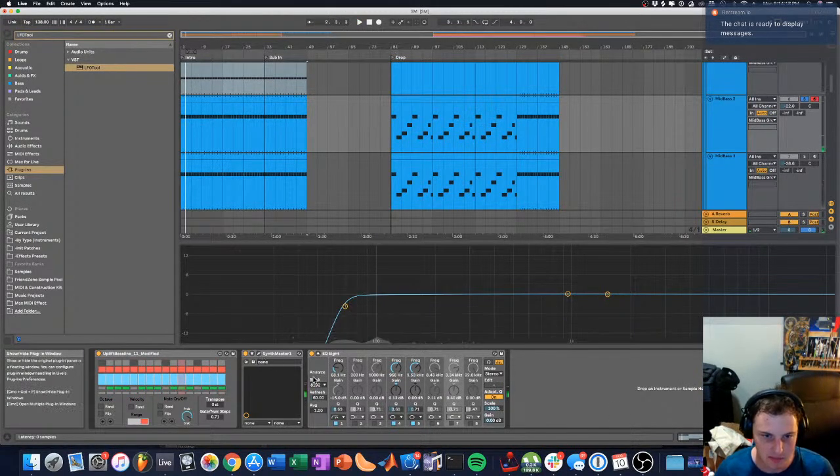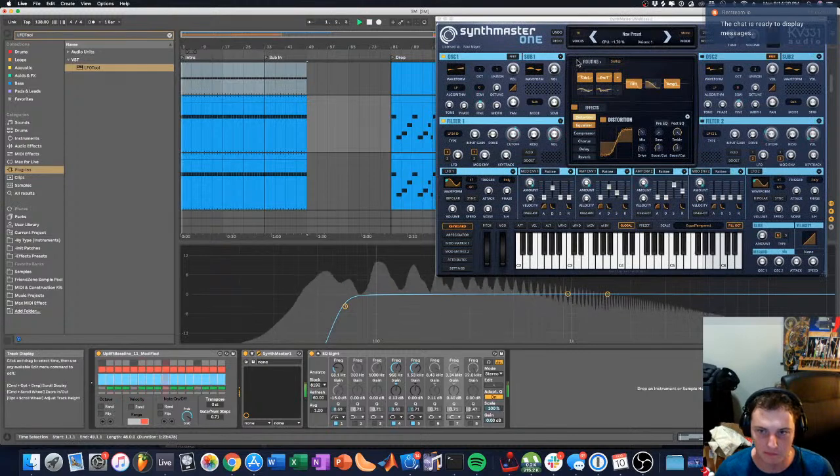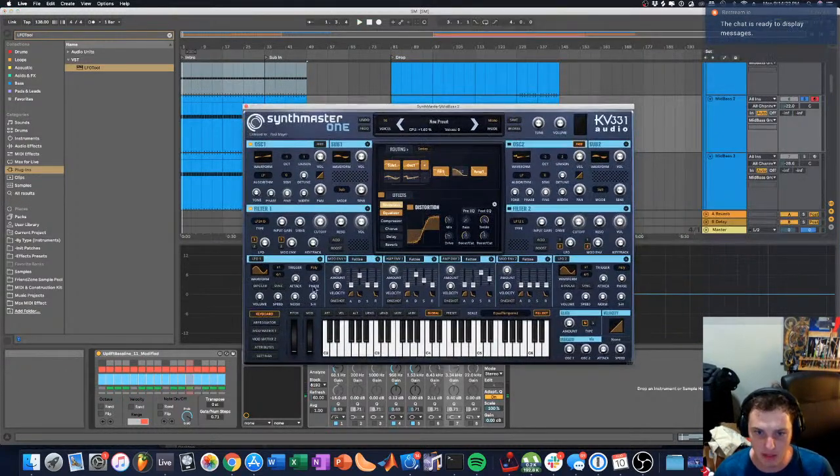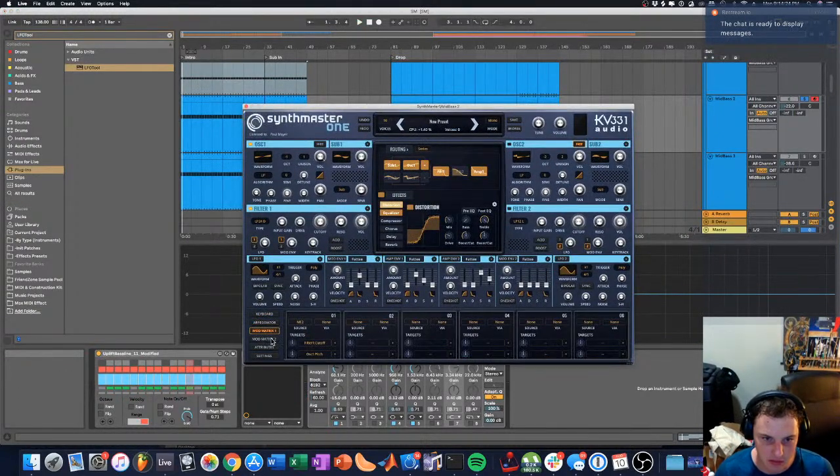So let's see how we can make this better. First of all is what I'm going to do. I want to map the pitch, and I might have already done this, to, oh, I did this. So the pitch is going to be mod envelope 2.